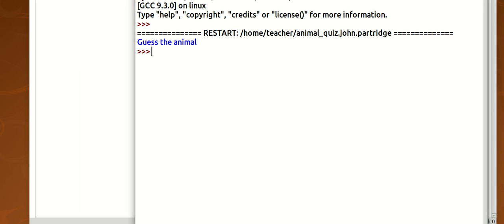Now I'm going to print "guess the animal", like so. All right, let's save it. Now, let's see if everything runs correctly. This program won't do anything except set score equal to 0 and then print guess the animal, but everything prints correctly. So we close the shell, and now we can keep going.